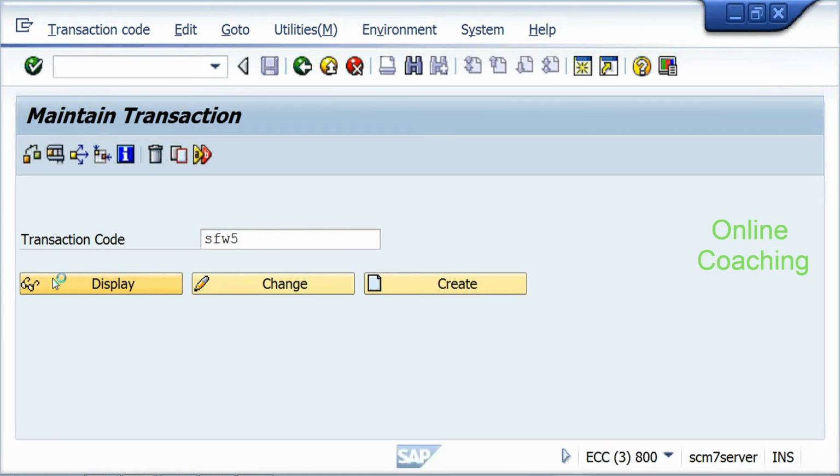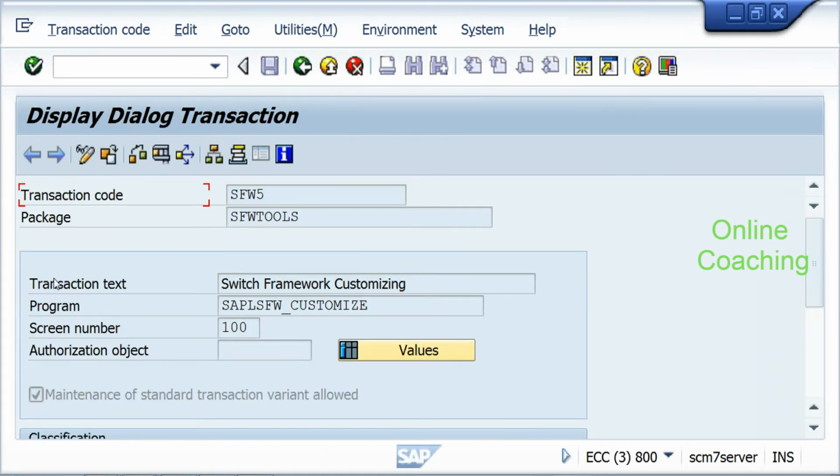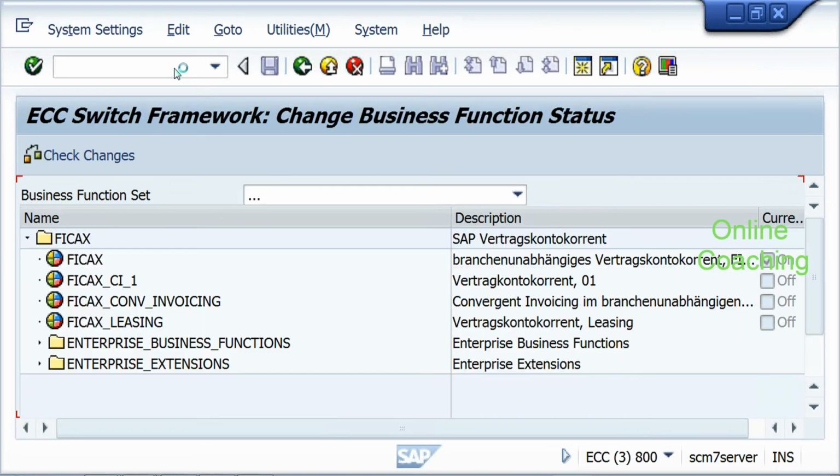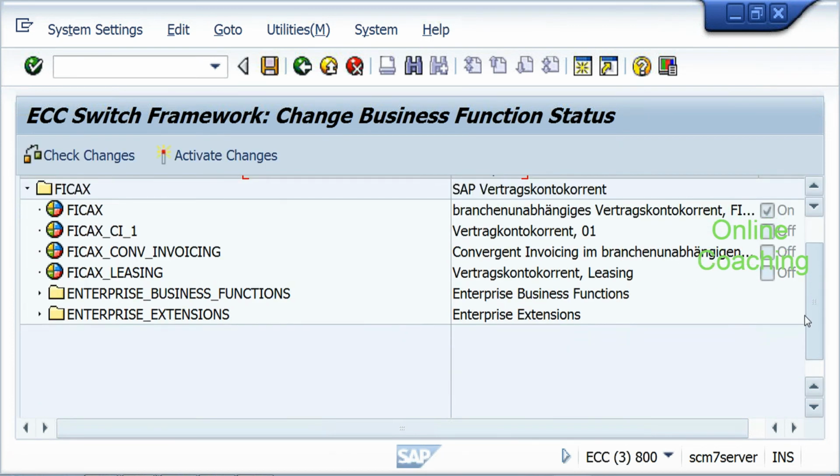So we can activate it. What are the business functions I want? This is the one only, SFW5. Suppose, let's take this example: only in my ECC system, I want to enable the Nota Fiscal functionality for Brazil only. What it does is that I can just go to SFW5 and activate only that particular functionality.